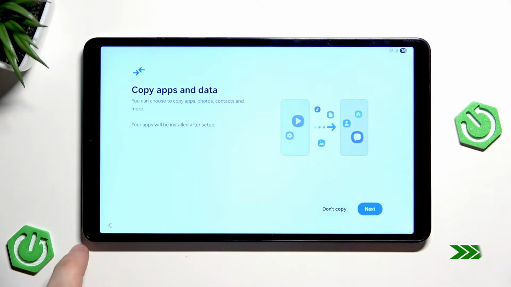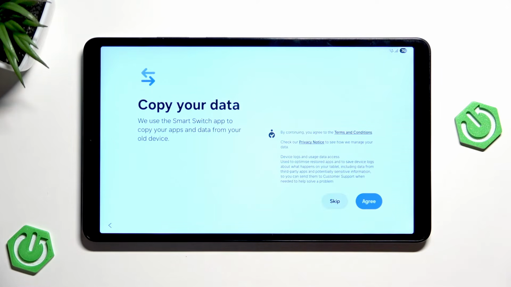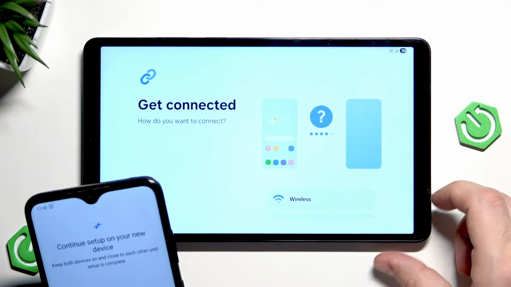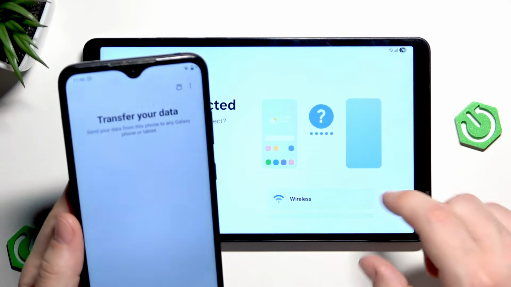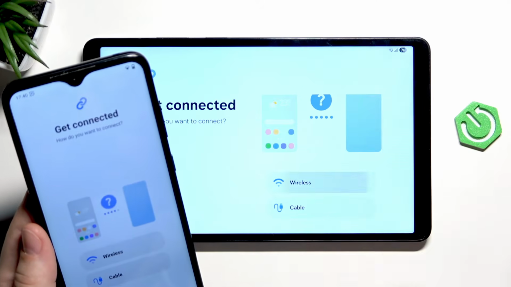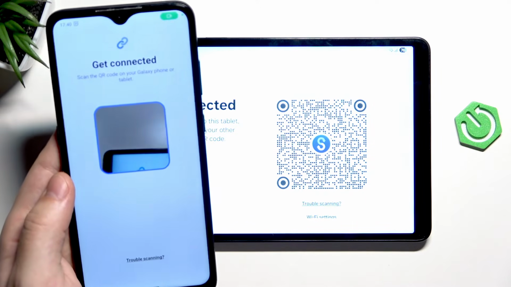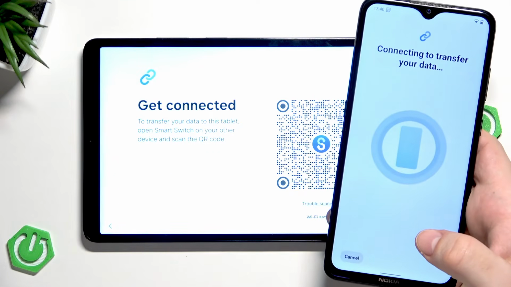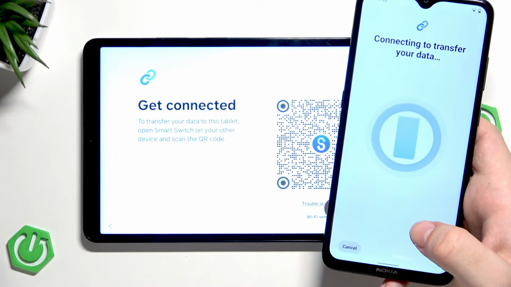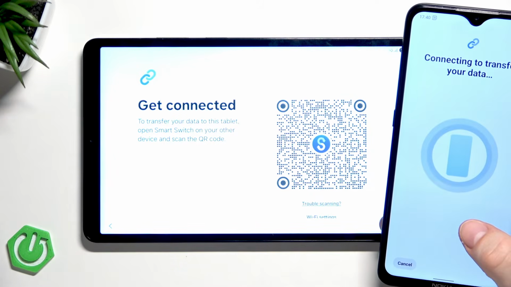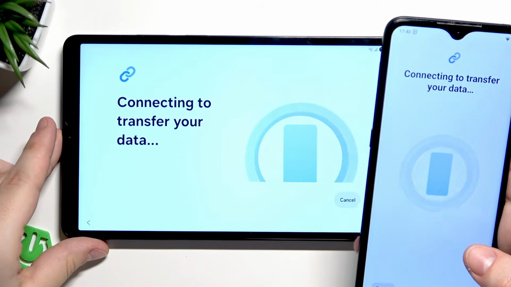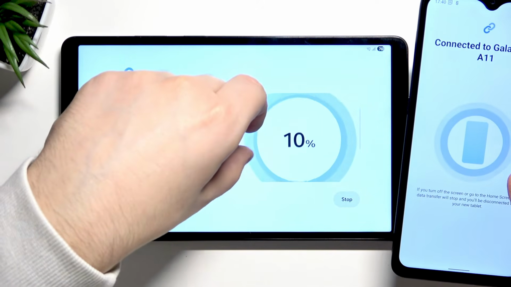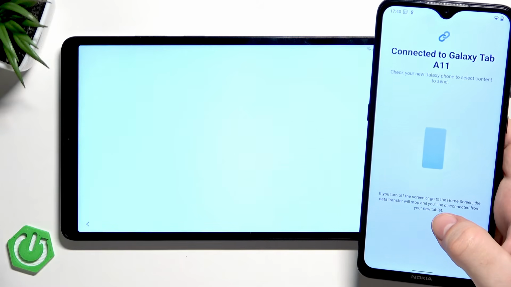Okay, now we have a possibility to copy apps and data. We need to click on next, click on agree, click on allow, and now choose how you want to connect. In my case, I want to do this wirelessly, so I need to select it on both devices, and now I need to scan this code. Okay, connecting to transfer your data, so we need to wait a little bit. Okay, you can see that a loading screen appeared, so we need to wait until it gets to 100%.